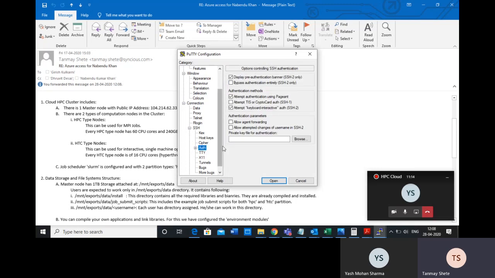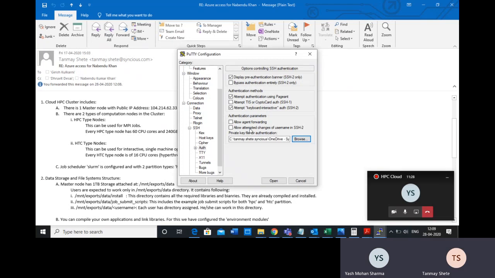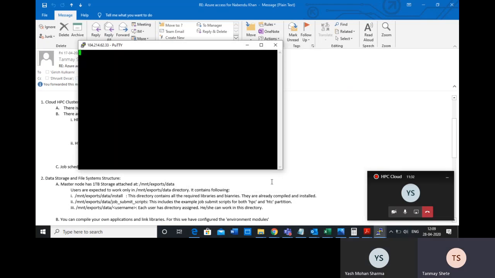auth, select this auth, and with the browse button you can select your private key that I sent you just recently. So this is the private key that you have to select, and then click open.